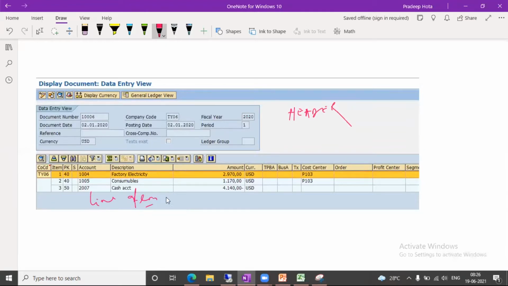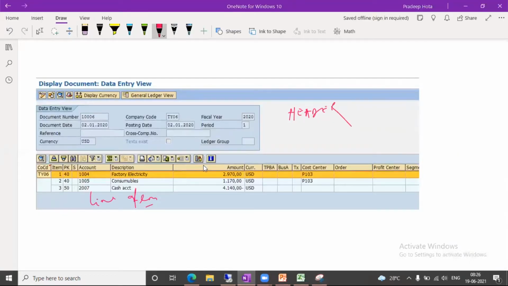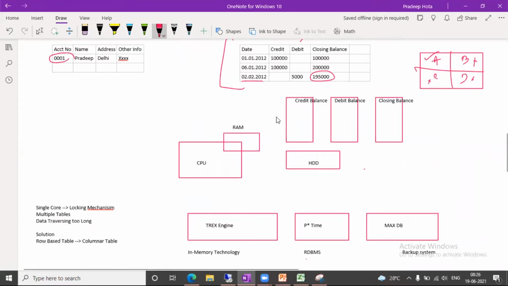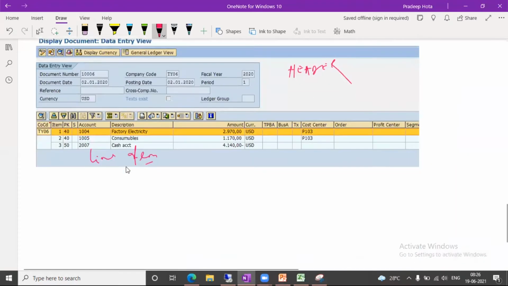This information is from the user point of view, but in the backend it is going to be stored somewhere. That is why we have tables in our database. Right now we are talking about the old database only, not the HANA database, because right now we are in this operating system, not in the BW system. We are in the old system only. So this header data is going to be stored in our BKPF table, and this data is going to be stored in the BSEG table.